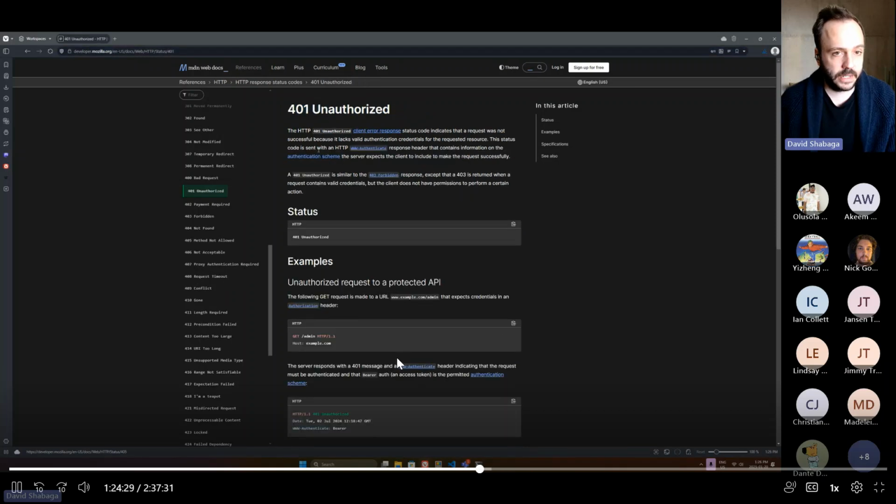Let's say you did a request to an endpoint where you did not have access to it. It required you to authenticate before. You would get a 401. You're unauthorized. You shouldn't be accessing this.